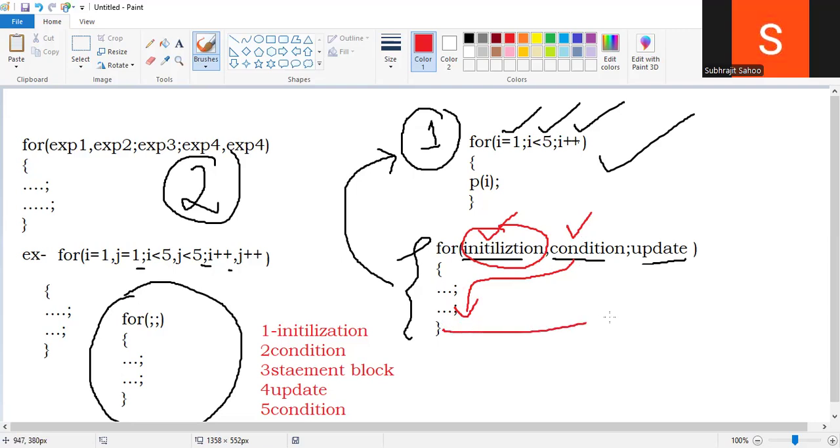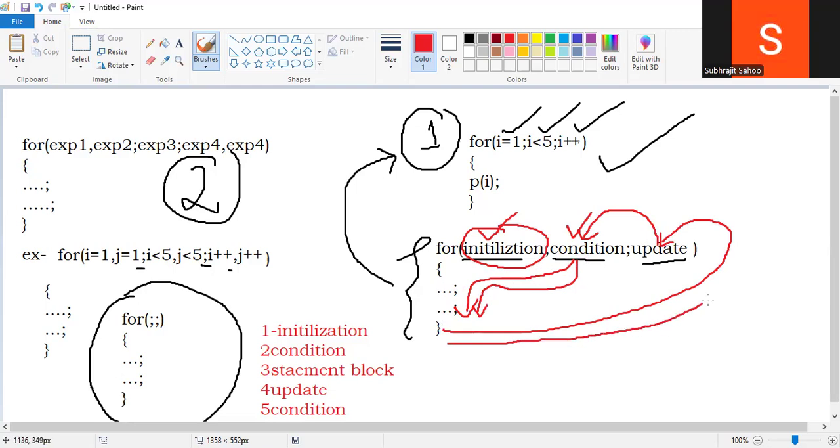So again the update statement will be executed here. After the update statement, the condition will be checked again. If the condition is true, again the block of statements will be executed. Again the update statement will work. Like this, the flow happens in the case of a for loop.